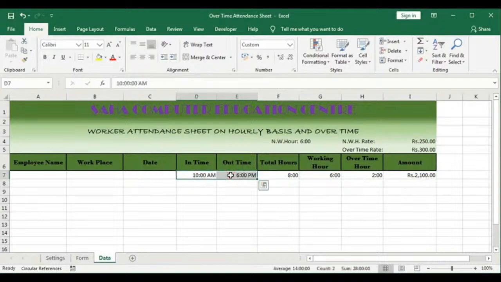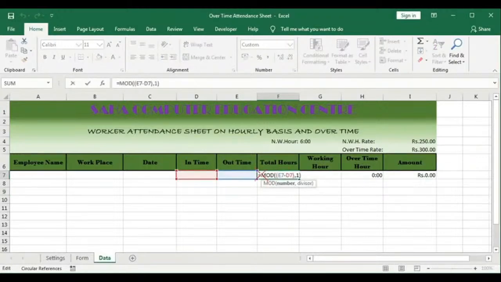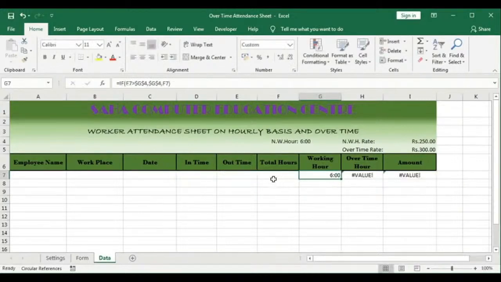So I am deleting this in time and out time. We can see here are some values. So if there is no in time and out time, I don't want any values. So I will put some extra formula here. I'll put if this cell equal to blank, then we want a blank result. Otherwise, this one, bracket close, enter. So we got the blank here because out time is not there.